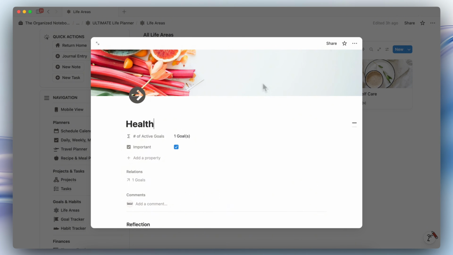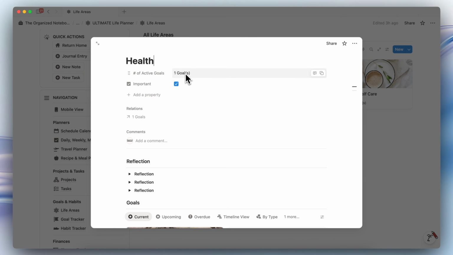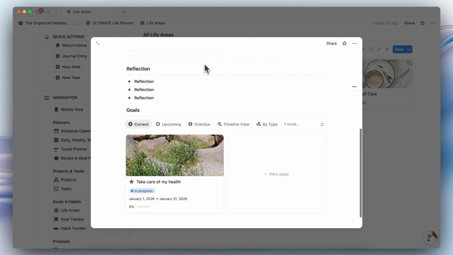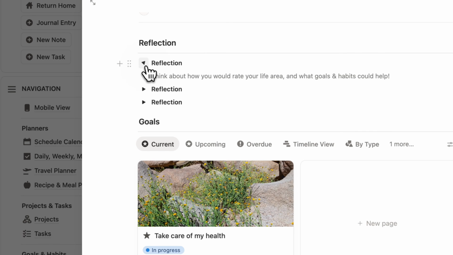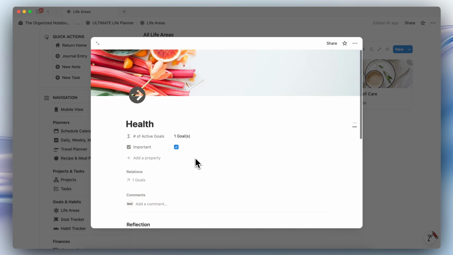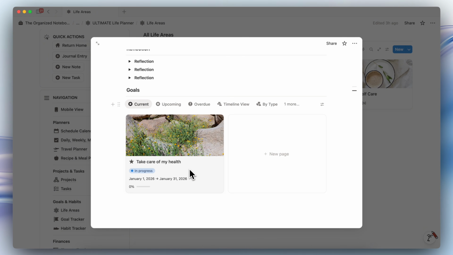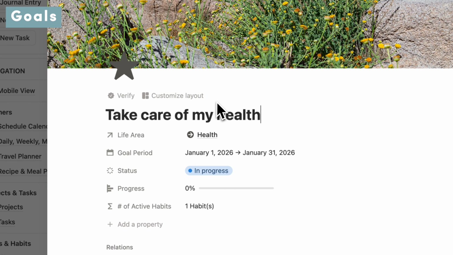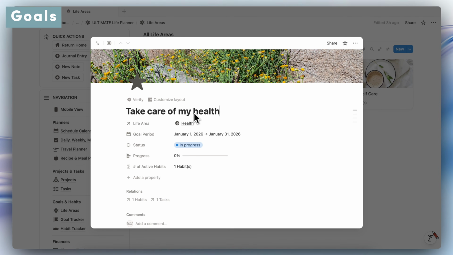If you open up a life area, you'll see the goals that are inside of here. So the idea is to plan your goals from your life area. You'll be able to reflect on it periodically through the reflection here, and you can see your goals. So one of the goals inside of this life area for health is to take care of my health. It's in progress, and I can open it up, and that's going to allow me to see this goal.